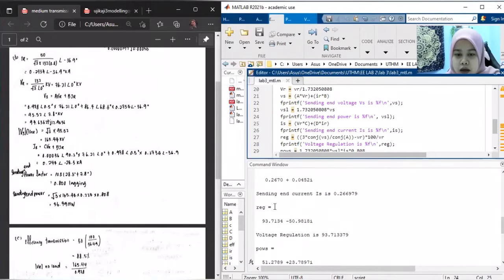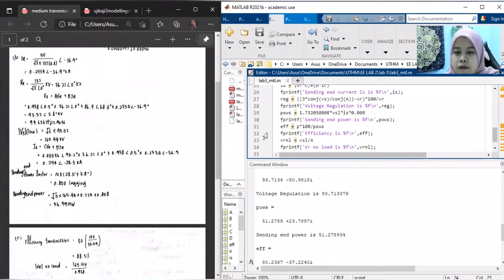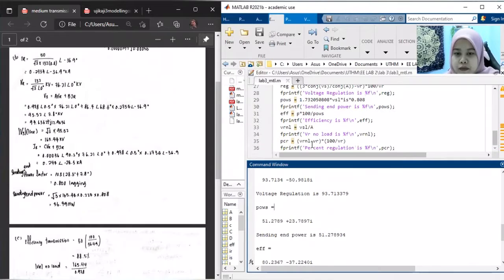And then the real power, 3 times VS conjugate times IS conjugate, minus VR times 100 divided by VR, and the answer is 73.713379. For the power, the command is like this, and the answer is like this. Then the efficiency is PR times 100 divided by PS, which equals 80.2367 minus 37.2240i.